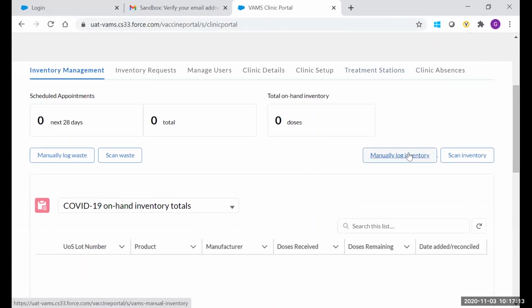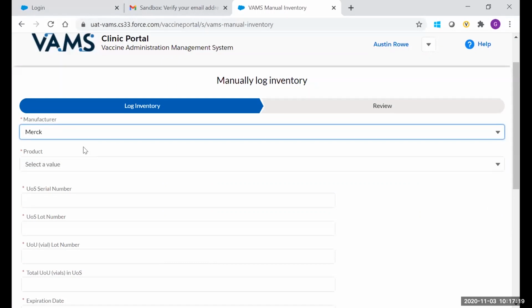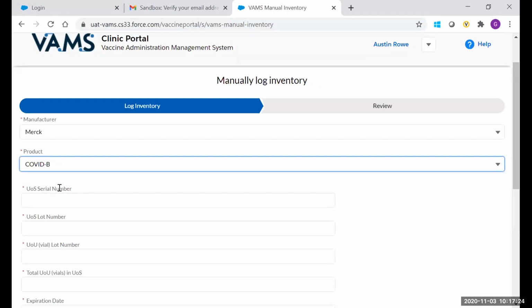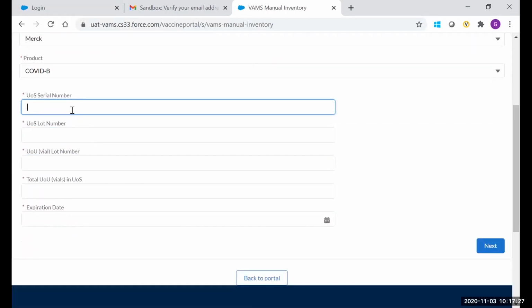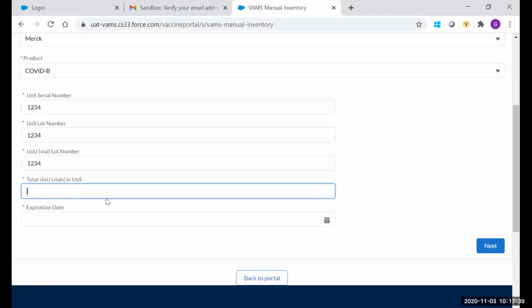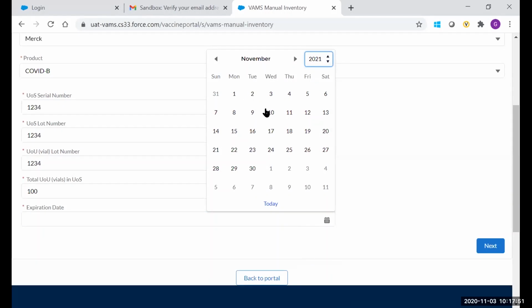So to do that, we're going to click the Manually Log Inventory button. And from here, we're going to first select our manufacturer. Then we are going to select the product that the manufacturer has available, in this case, the COVID B vaccine. And then we're going to fill out the rest of the required information. And for our total vials that we are requesting, we are going to say 100. And for the expiration date, we're going to set that a year out from today's date. Note that when you're putting in this information for the real vaccine, you should be following whatever is on the package in front of you.